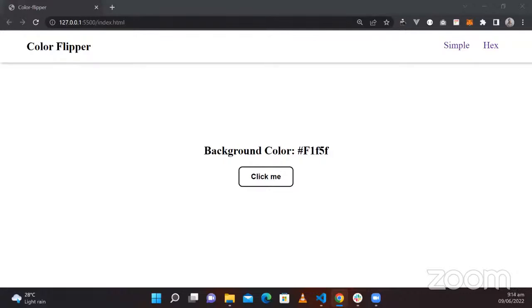Okay, so today we'll actually be talking about the DOM. DOM stands for Document Object Model.